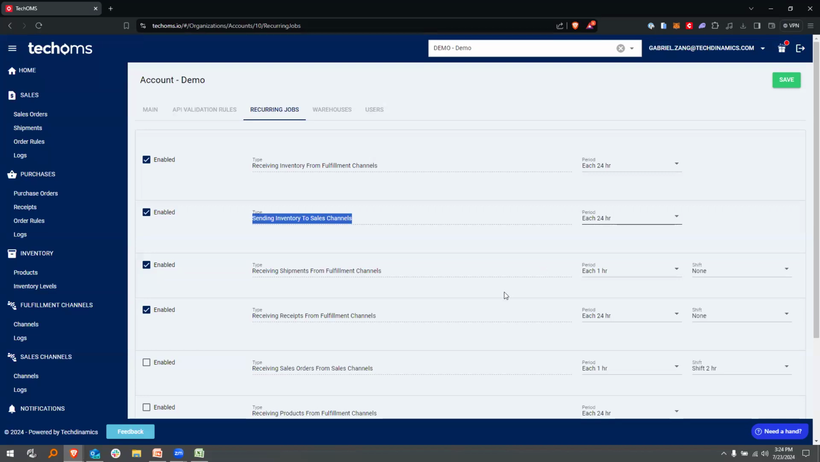When it comes to the other two that I have on, receiving shipments from fulfillment channels from the WMS, and receiving receipts from the fulfillment channels, also from the WMS, I have a different setup here. So for example, I'm asking the system to check every hour what's the shipment status in the fulfillment channels in my WMS. So every 1 hour, techOMS will be going to my WMS saying, hey guys, what's up with the shipments, right? Do you have any? Let's push them into techOMS, right?